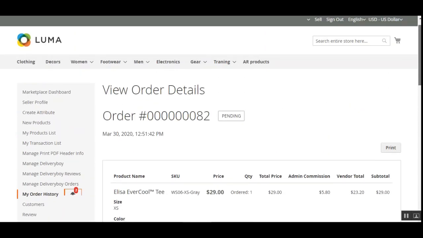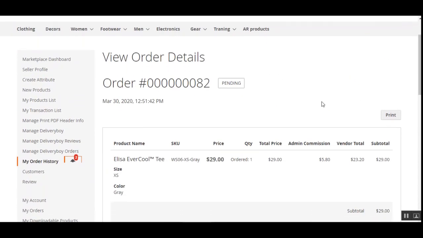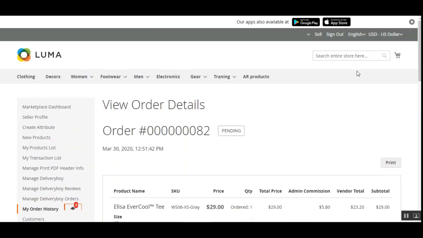shipping method. So that was how the sellers would be able to check the delivery boy reviews, how they can manage the delivery boys, and how they can manage the delivery boy orders. So under this section they can assign basically the orders that have been placed to the respective delivery guys that are right now online for the seller. So this was the seller's end.